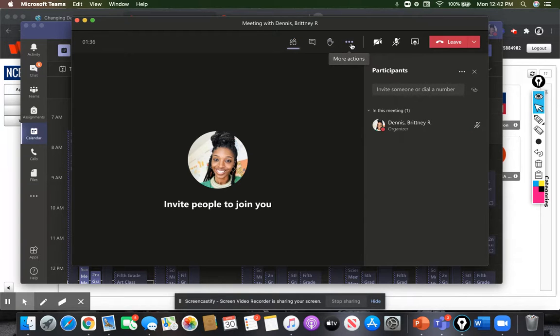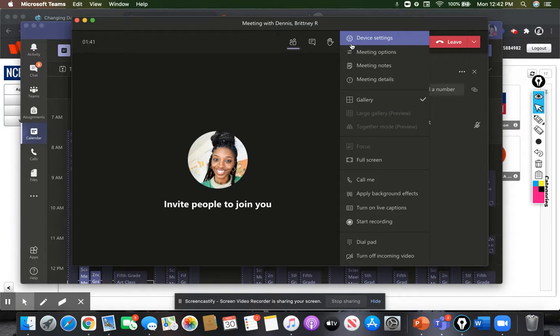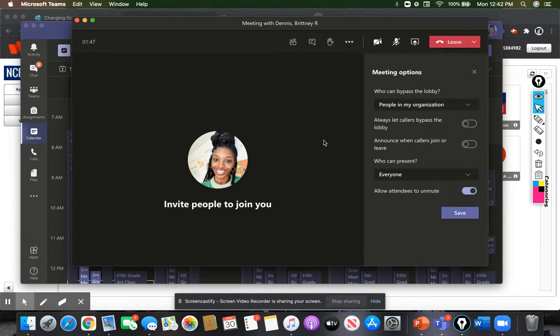These three dots, I call it a snowman laying down. These three dots allow you to change your meeting options. So for example, if you wanted to allow multiple presenters, see who can bypass the lobby, you want to make sure that that's only you so that students cannot start the call with or without you.